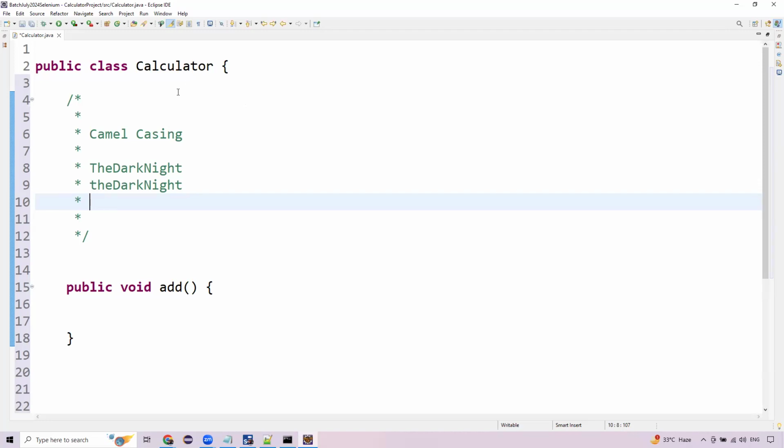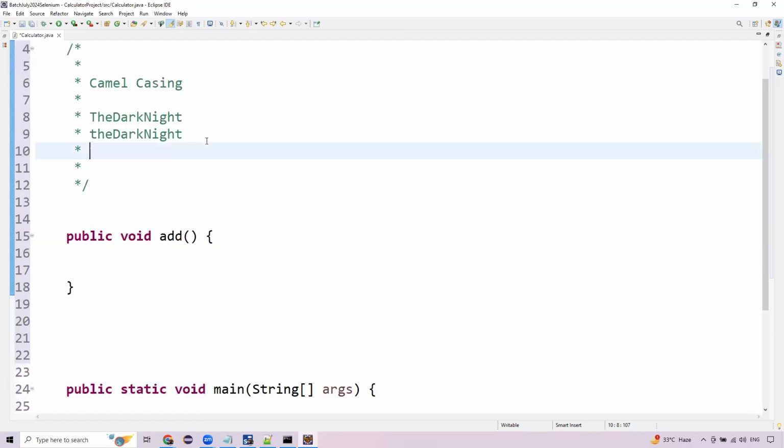Because everyone in the industry uses the same process. Even if you look at the Selenium library, you're going to find the same way they have used classes and methods. You should be able to understand it easily, right? So we're going to create an addition method.